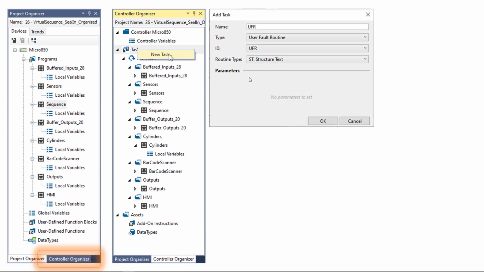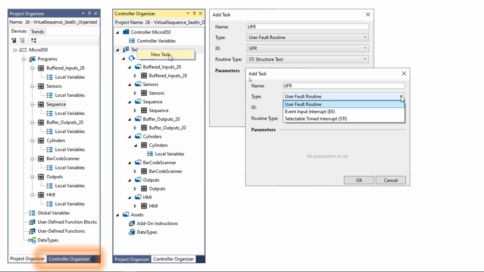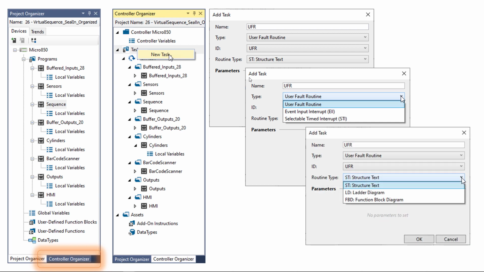So new task, if you click on that, you have three choices for the new task: user fault routine, event interrupt routine, and selectable timed interrupt routine. And each of these gives you the choice of structured text, ladder diagram, or function block diagram for the programs in these other tasks. So this is completely new in version 13. I'm not going to elaborate on any of this. I'm pointing out that it's there and you need to explore it on your own. But I see a lot of advantages to this.